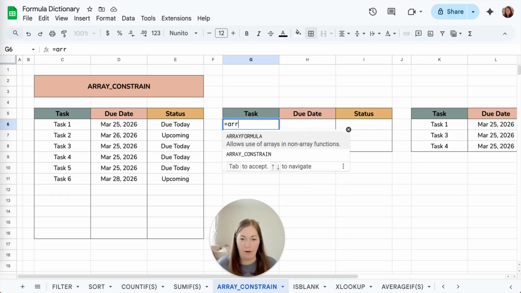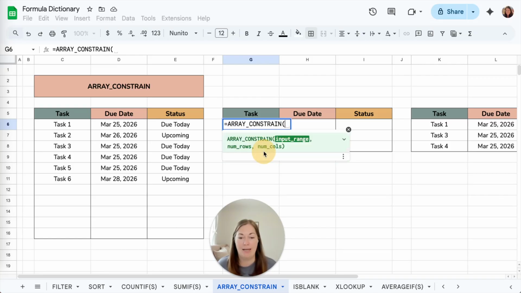We're going to put in array. I like just typing it in and then selecting it because you do have to put in an underscore as well as spell it correctly. And if you don't spell the formula correctly, it doesn't work. And I'm just really bad at typing. So I usually just start typing an array and then I will select it here.